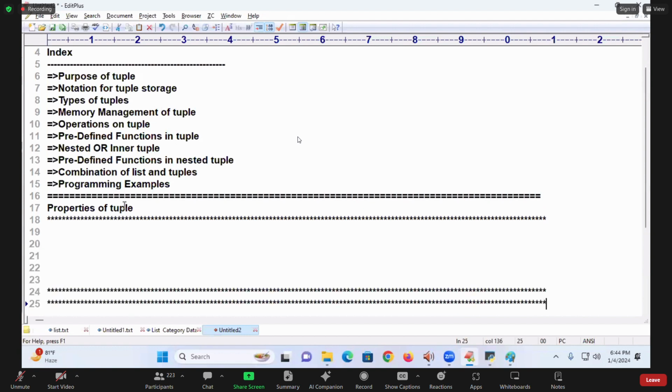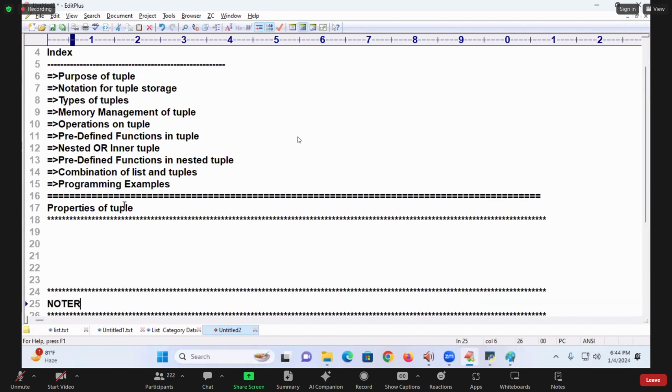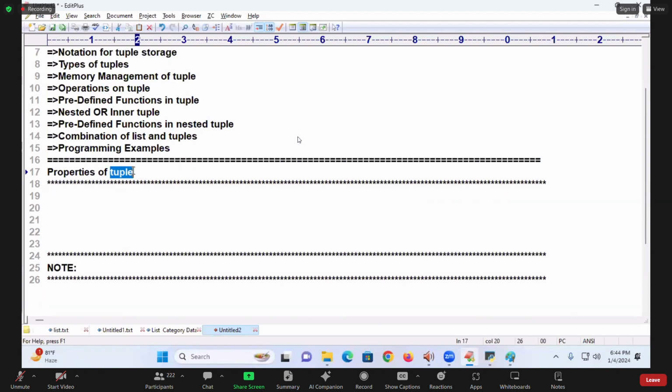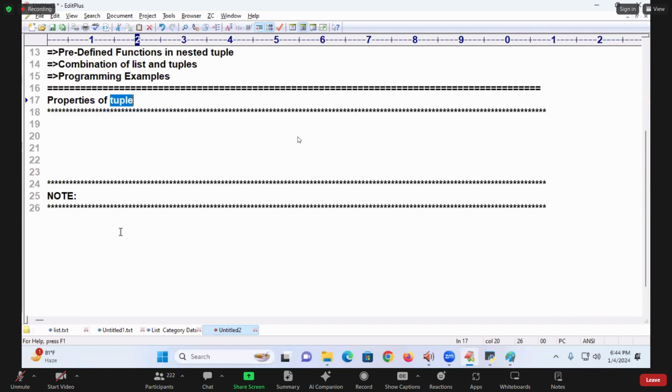Now I'm going to write one simple note for you. The functionality of tuple is exactly similar to list only. Everything is the same, but in one place a difference is going to come. I will write it: the functionality of tuple is exactly similar to list.